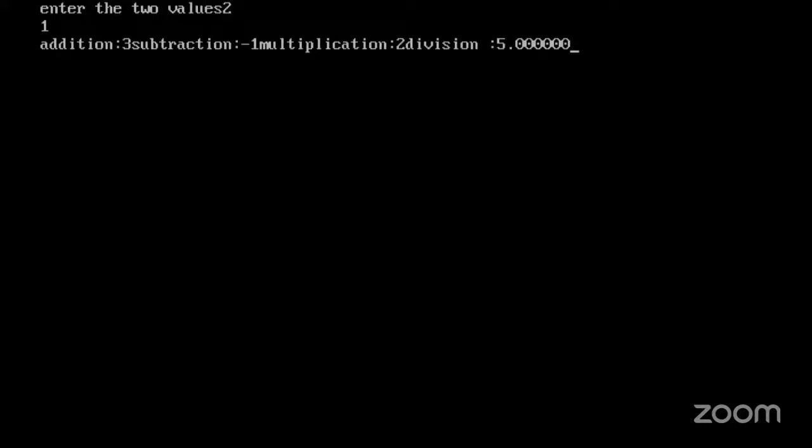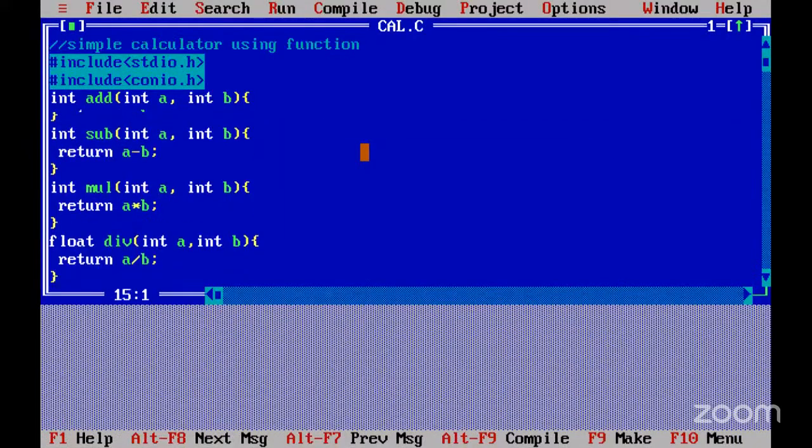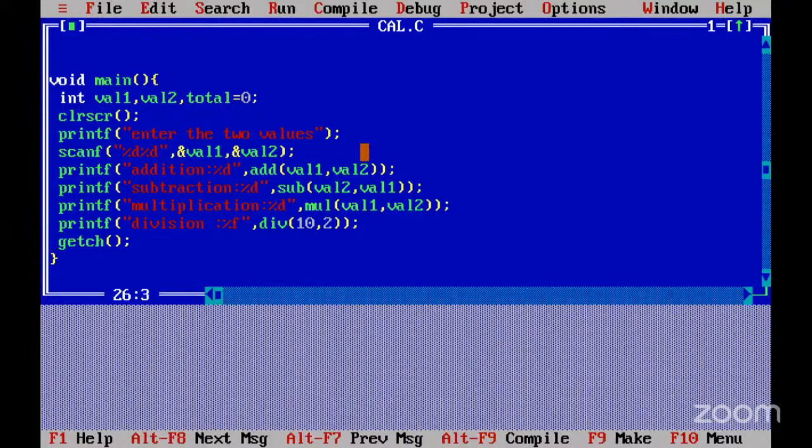2, 1. So you can see that addition is 3, subtraction is -1, multiplication 2 into 1 is 2, division 10 by 2, 5. So what is the division I have given? 10 by 2, that is 5.